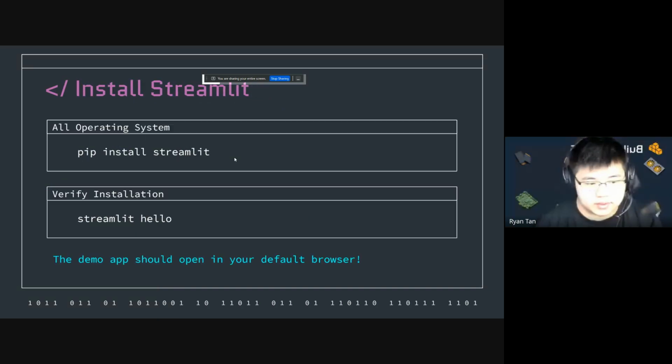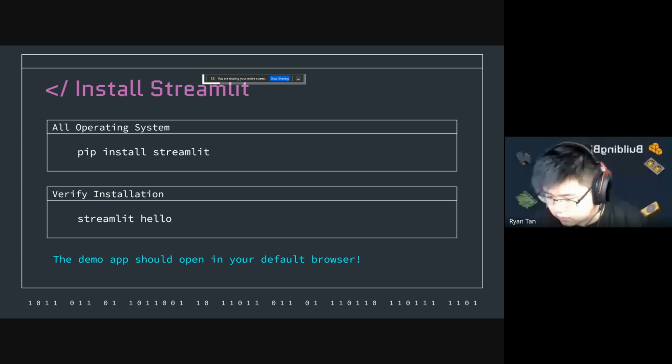So I'll go back to the slide here. Yeah, it's fine. If you're using a virtual environment, you should be fine. If you're installing, you need to install Python first. You should have pre-installed it if you attended the previous workshop.